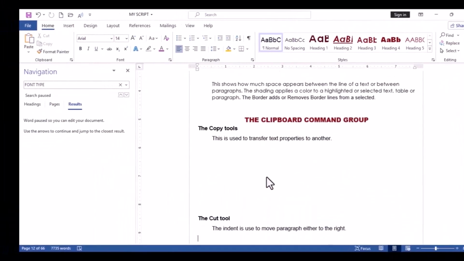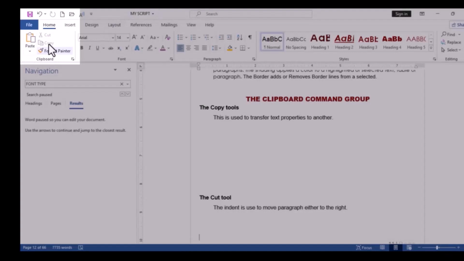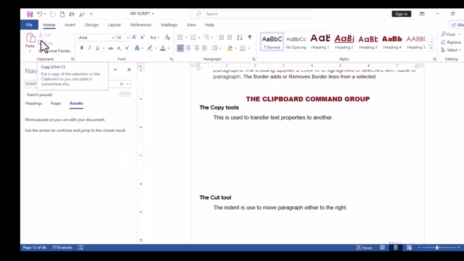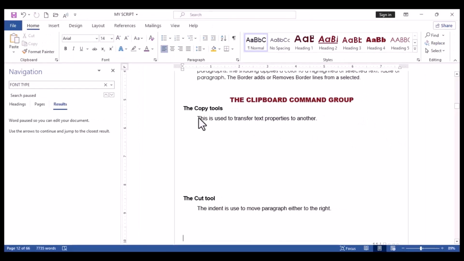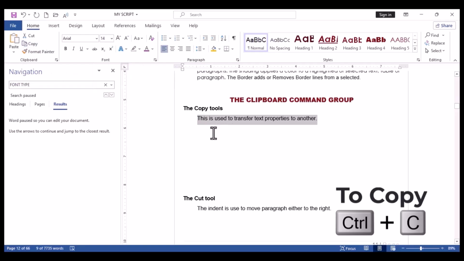Next we have the keyboard command group. The keyboard command group is also found in the home ribbon over here, and it contains copy, cut, paste, and format painter, which we will look into each of these. To copy a document, you simply select it. Immediately our text is selected, we get our copy here, or we could just use the shortcut key, Ctrl C. So I'll just click on this icon, my item has been copied.